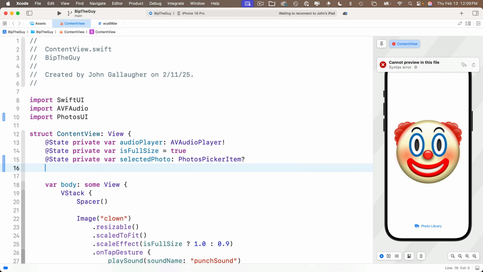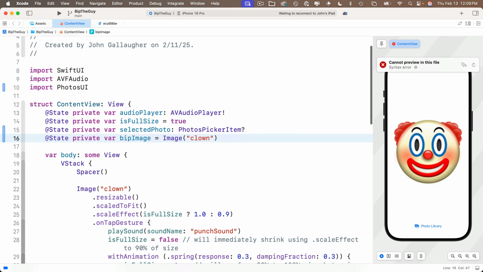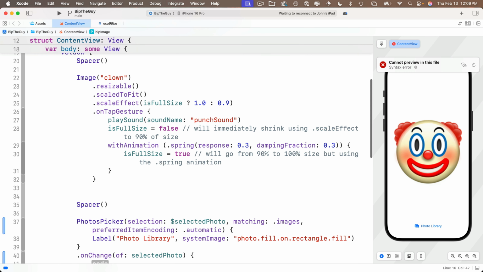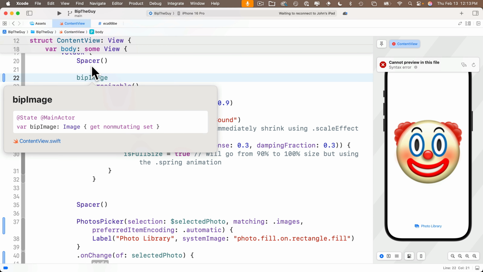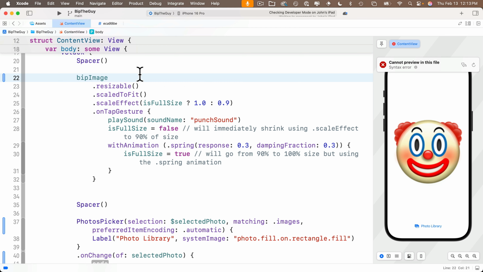We can say @State private var, why don't we call this bipImage, lower camel case, and we'll set this equal to Image, parens, and the string clown. This is totally valid to do in SwiftUI. Then we can replace the image declaration down here with our bipImage variable, and now when we want to change this image, we'll change bipImage, not just the string.